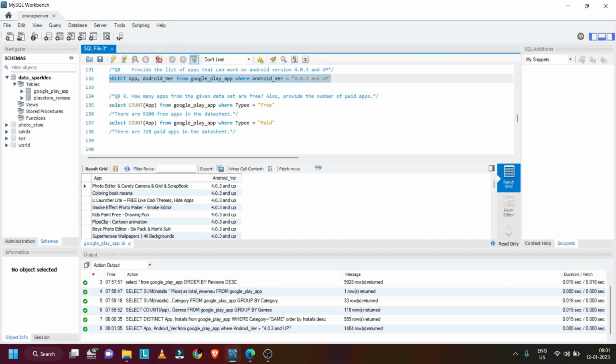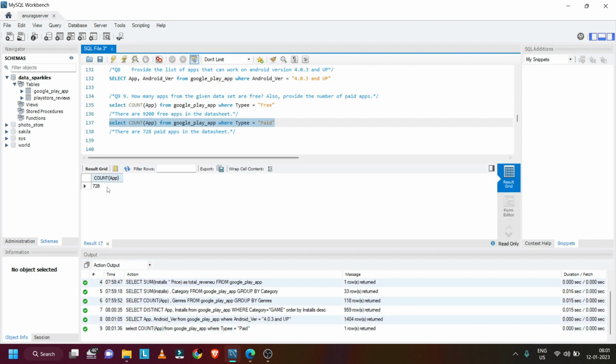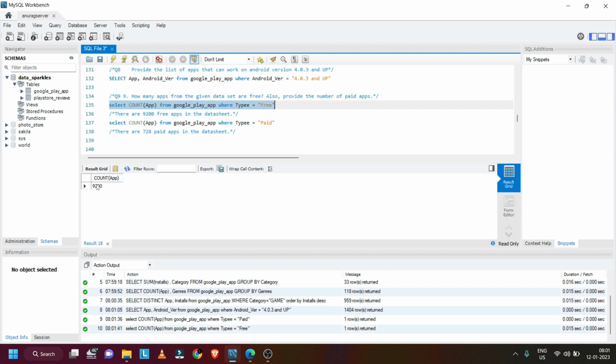Now coming to question number 9, it says how many apps from the given dataset are free. Also provide the number of paid apps. So we will write select count of app from Google Play Store where type is free, and select the count of app from Google Play Store where type is paid. We will run these queries and we will find 720 apps are paid and 9200 apps are free.